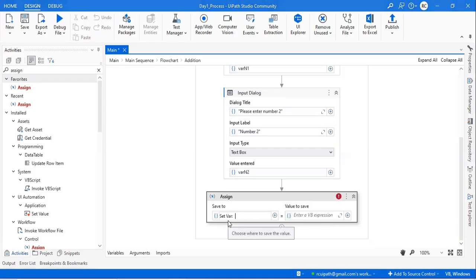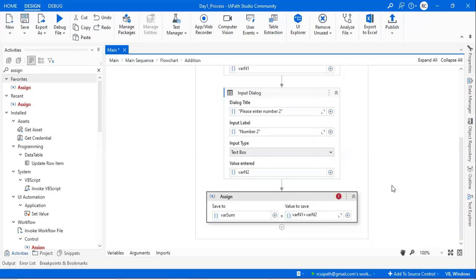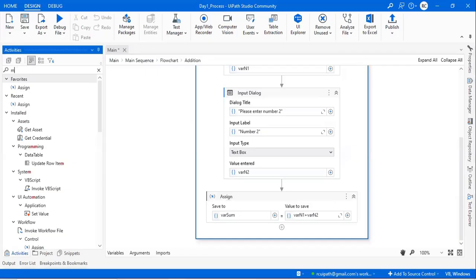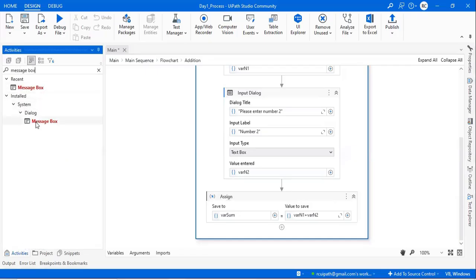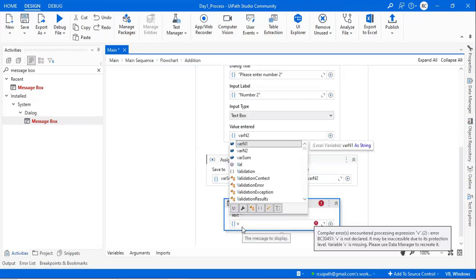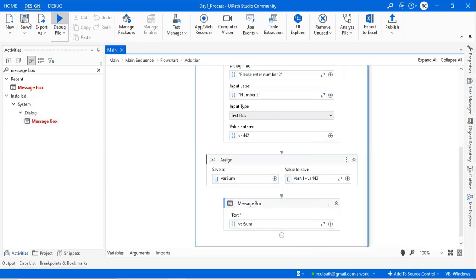Control K. From here also you can create a variable. Control K, where sum, right? I have given it as sum. Now we have to do the addition here. What is the addition? n1 plus n2, variable 1 plus variable 2. That's it. And what is the next thing? We have to display the result. How to display the result? By using the message box. We'll take the sum here. Okay. Now we are done. Save, run this.